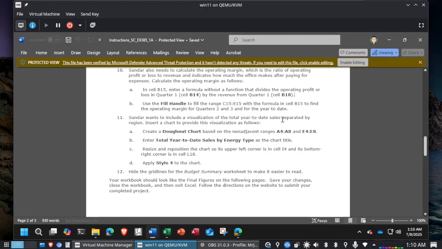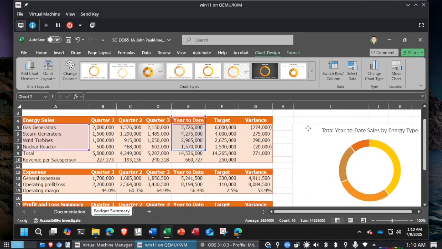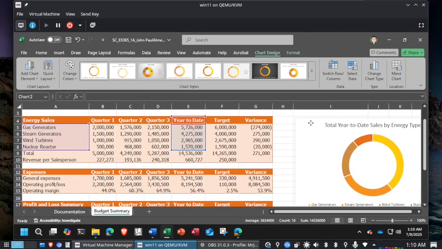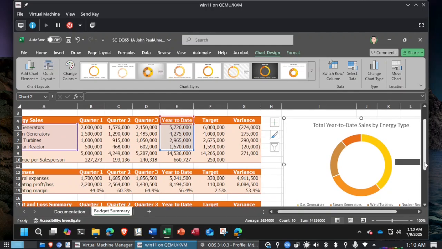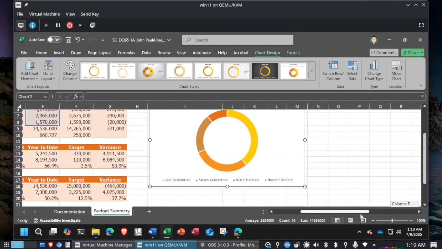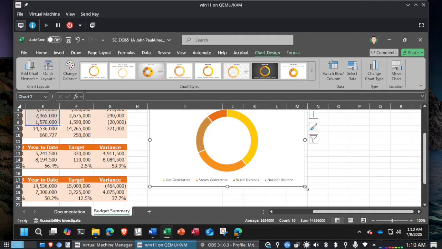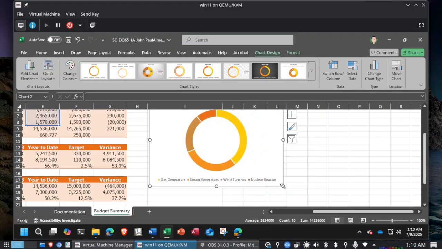Part C, resize and reposition the chart so its upper left corner is in cell I4 and its bottom right corner is in cell L18. So let's pick up this chart. Notice the four-headed arrow here. So the top left is within cell I4, and I'll need to scroll a little bit here. You can also zoom out if you need to. Oops, I went too far. And then the bottom right corner is in L18. So right now I'm in M18. I just need to move this over to L18.